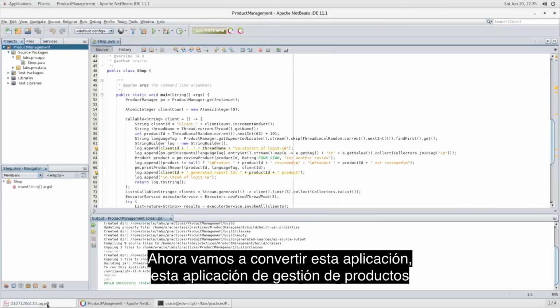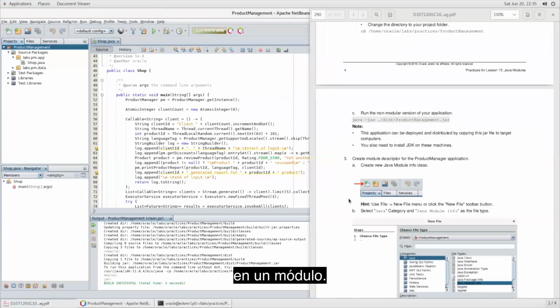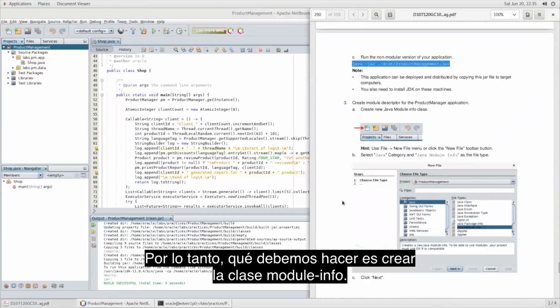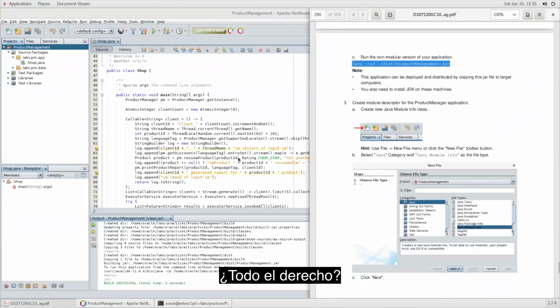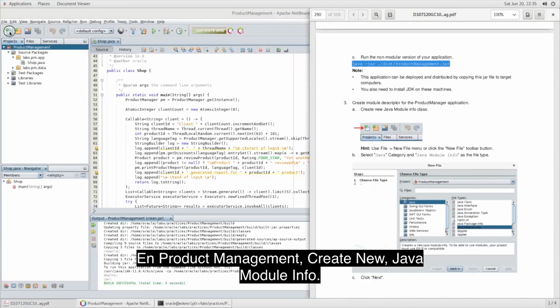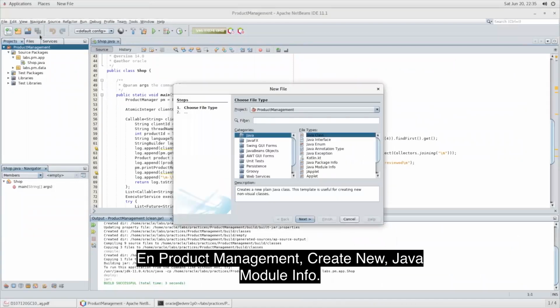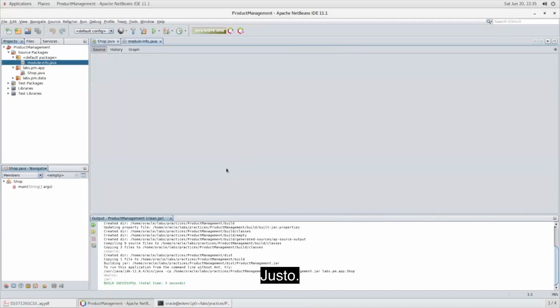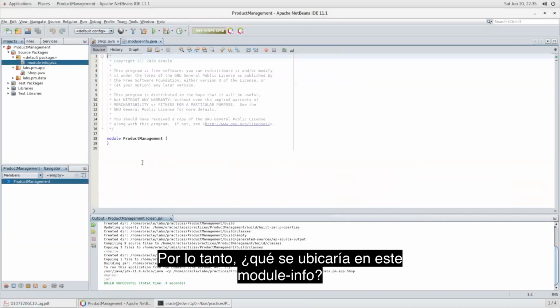Now, let's turn this product management application into a module. What we need to do is create the module info class. In the product management project, create new, Java module info. Just create it.